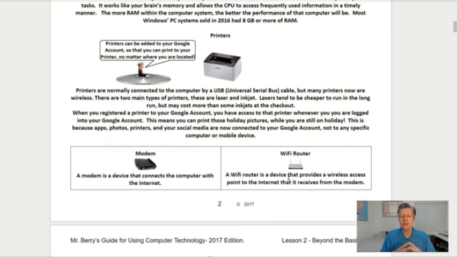Printers are normally connected to the computer by a USB, or universal serial bus, cable, but many printers now are wireless. There are 2 types of printers: the laser and the inkjet. Lasers tend to be cheaper to run in the long run, but may cost more than some inkjets at the checkout.